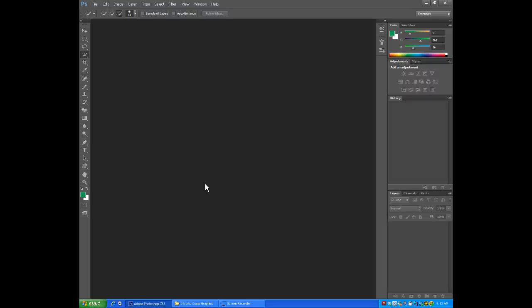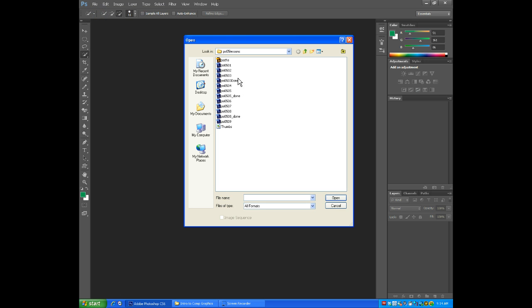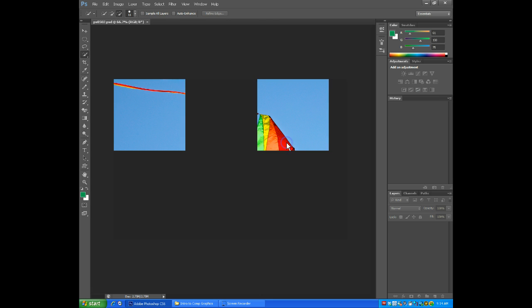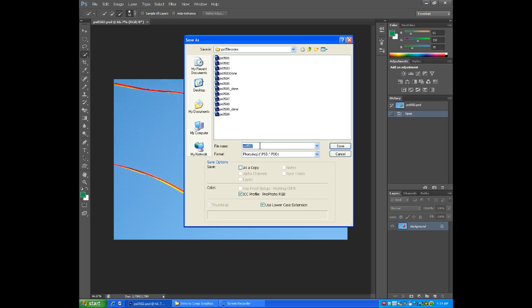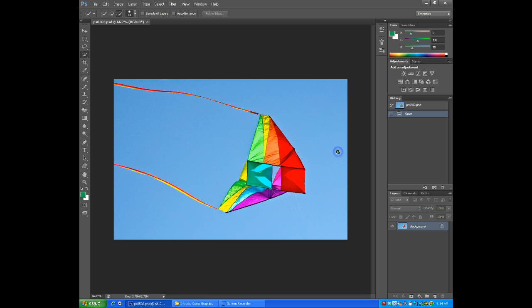So now I'm going to go over chapter 5, the second lesson, and I think there's 2 more after this, so stay tuned. So we're going to open the PS 0502 document and hit OK, and you've got an image of a kite flying in the sky. So this time we are going to use the magic wand. But first, save as, add the underscore work, and put it in your documents, please and thank you.